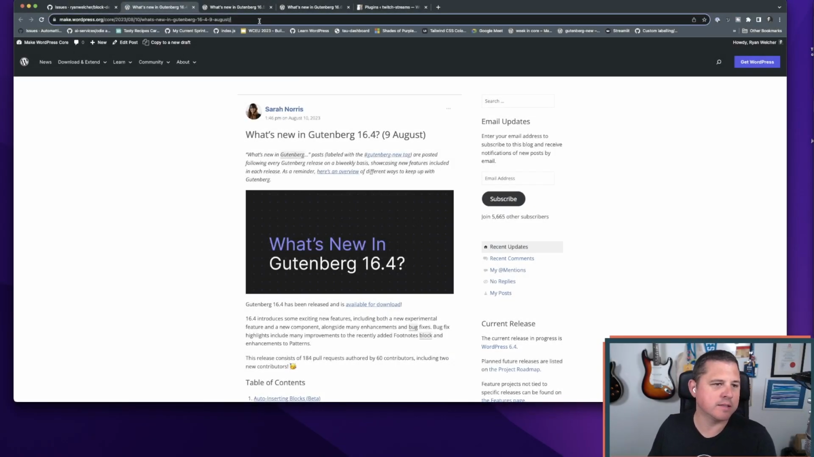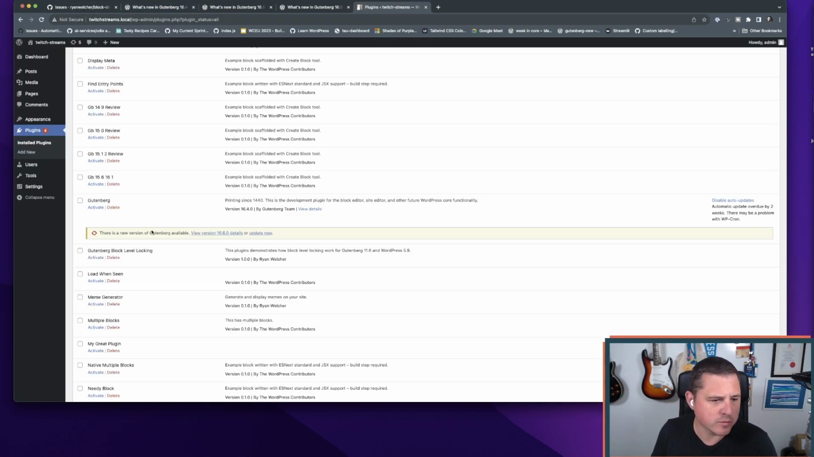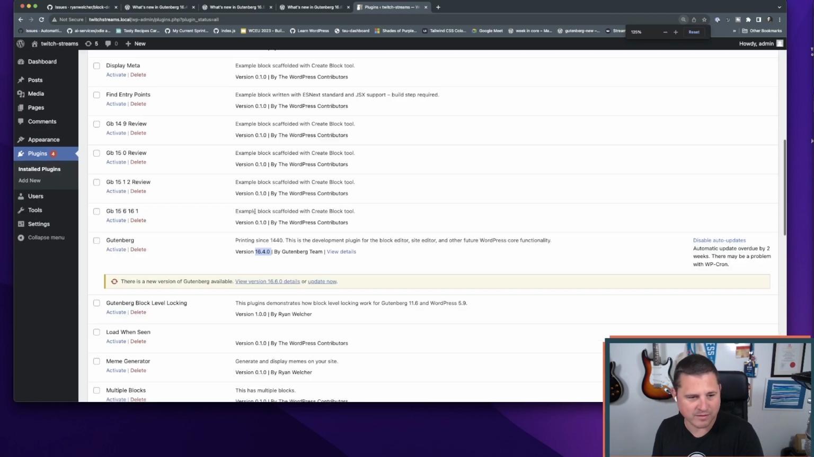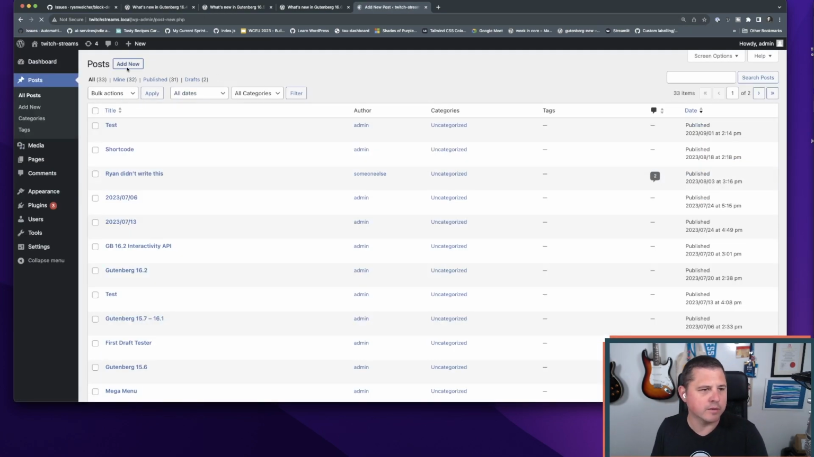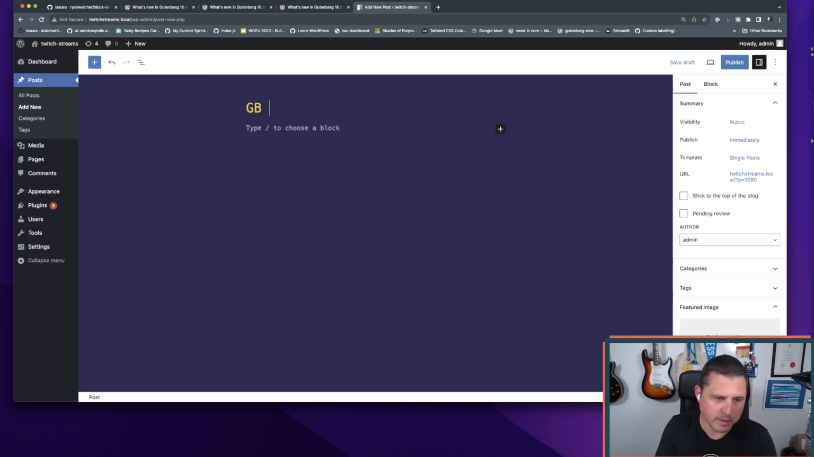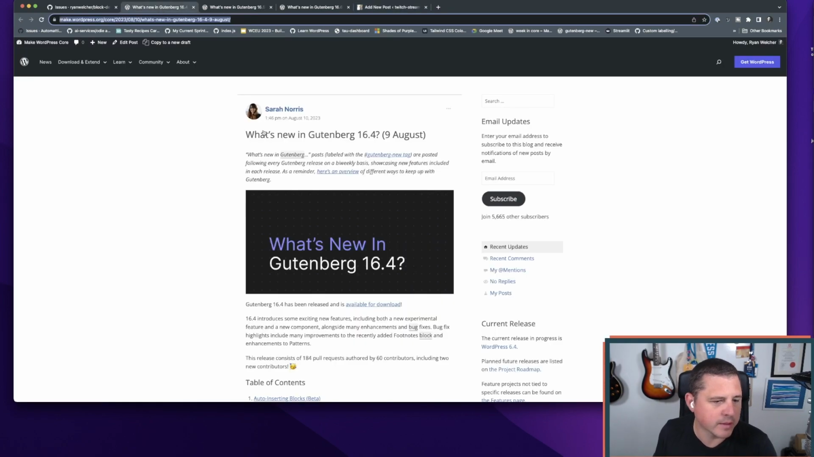This is the 16.4 release that we're going to look at right now, and I have to make sure what plugin. Just happen to have 16.4 installed. Let's zoom in so people can actually see what I'm doing here. I'm going to add a new DB 16.4 review. Let's publish that and see if there's anything in here that we need to actually do.